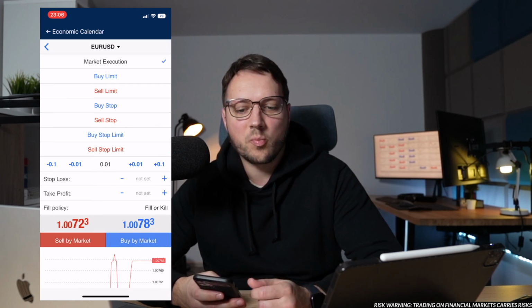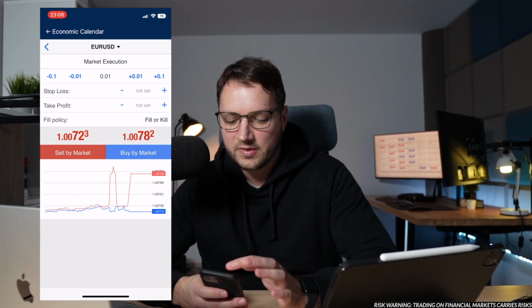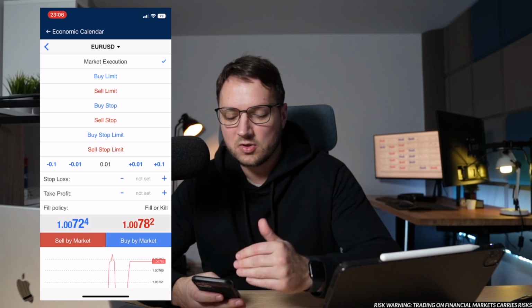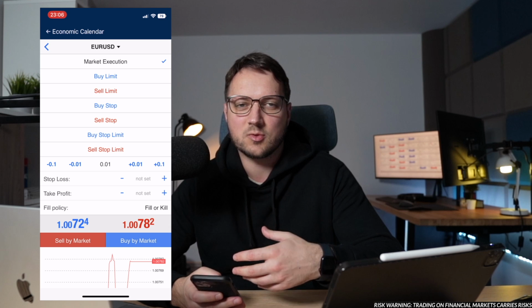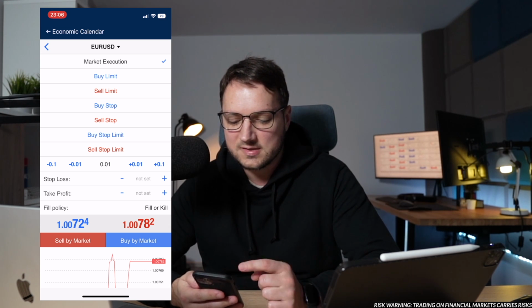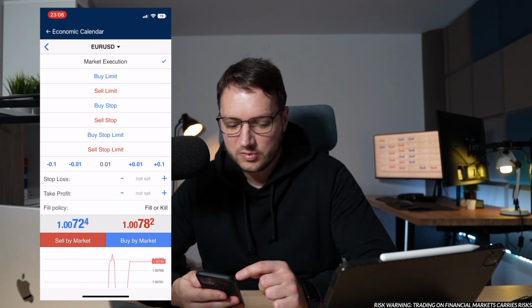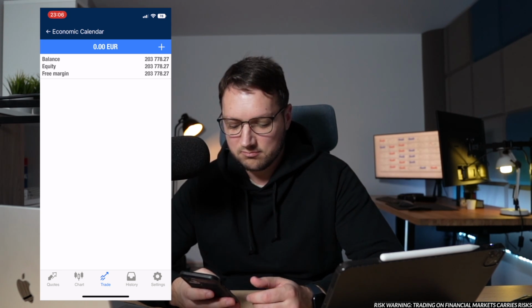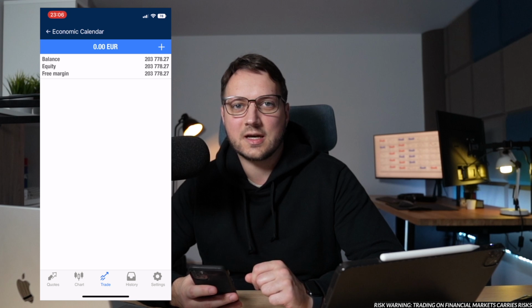We can also open a trade. We can choose market execution, which means that we will buy at the current price, or we can set a limit order or stop limit, and so on and so forth. And yeah, basically we can use it as MetaTrader.